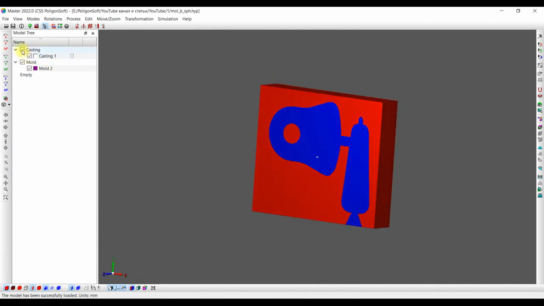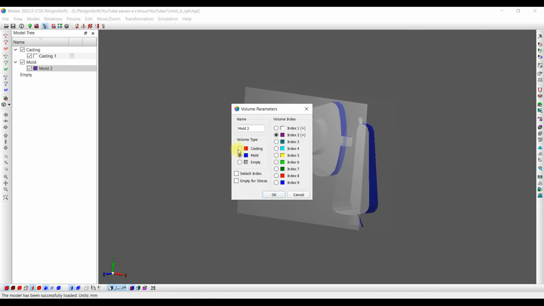In the tree, we see the casting and the mold, but the automatic distribution by objects does not correspond to reality. It is necessary to double-click on the object with the index mold, which is actually the casting, and choose the type of volume: casting. Indexes are numbers that are assigned to volumes. Each volume is assigned its own index when loading. Then different conditions are assigned to this index. There will be a separate video about the conditions. We will set index 1 because usually this index is assigned to the casting. The plus signs next to the index numbers mean that they are already used in the project.